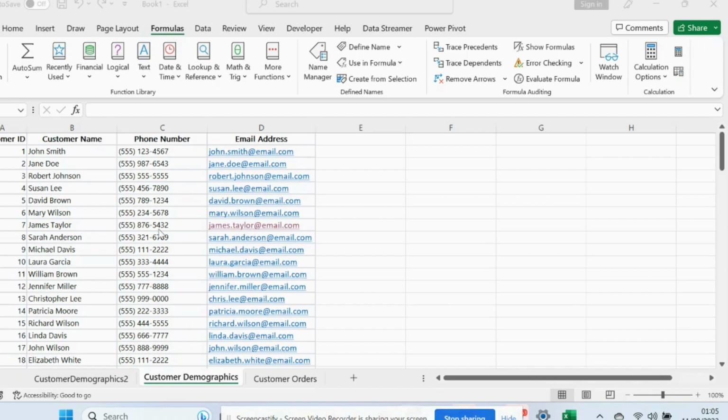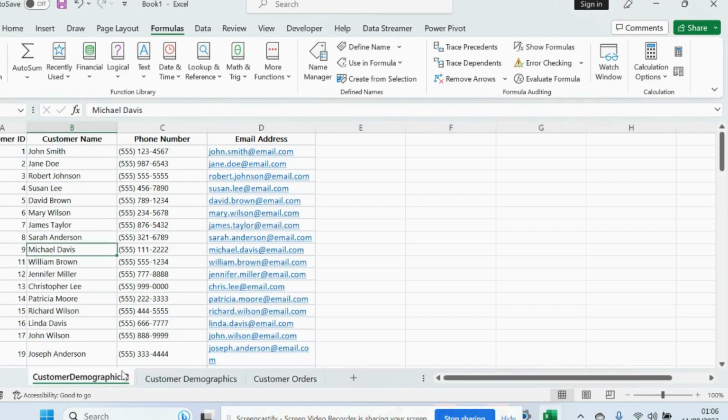Now, in this second part, we'll be looking at how we can use VLOOKUP to compare two data sets to check for completeness. So what I've done is I've duplicated my customer demographics data. Okay, so I have customer demographics 2. In customer demographics 2, what I've done basically is to remove some data so we don't have the same number of records as the main customer demographics.